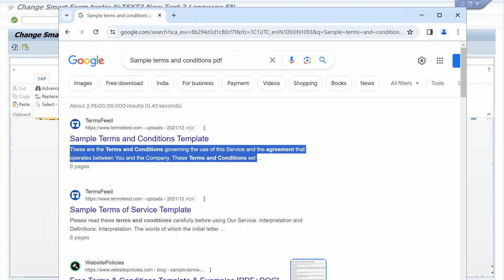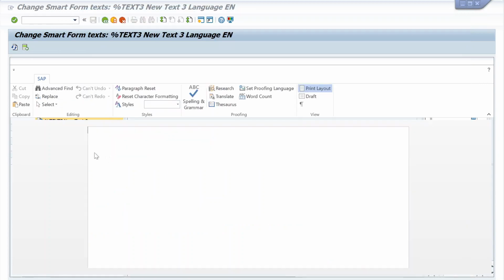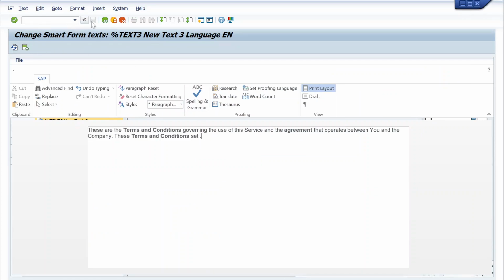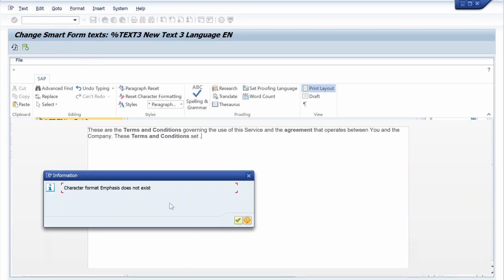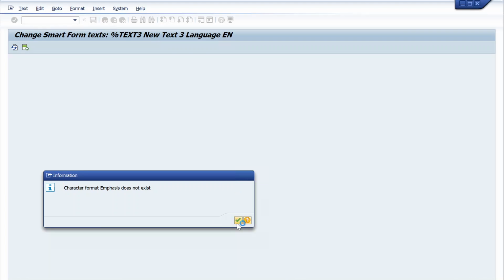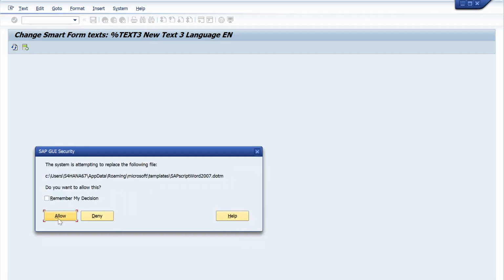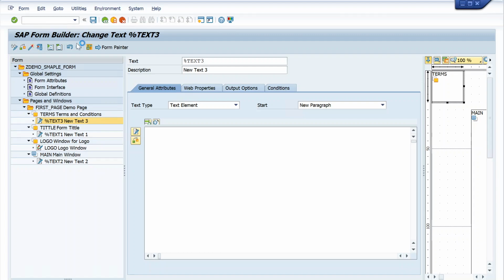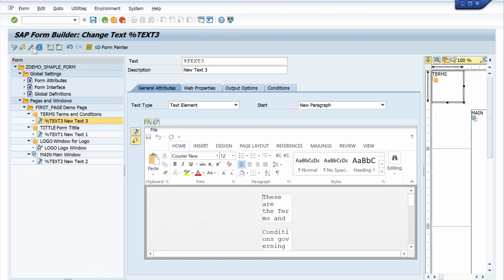Okay, let me copy some sample data and paste it here. Some sample terms and conditions. Go back. So save the terms and conditions and activate the form.